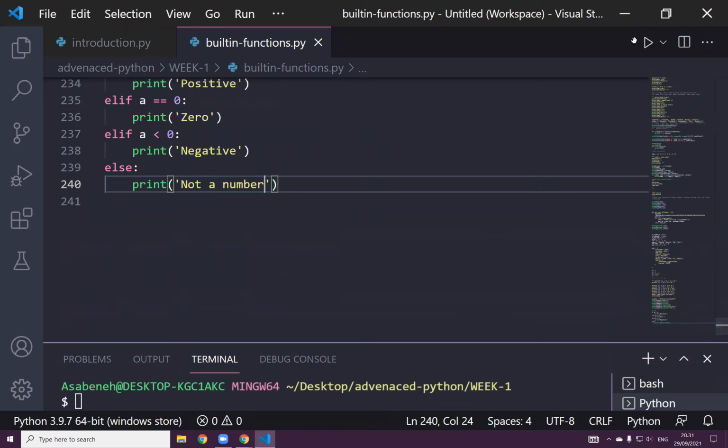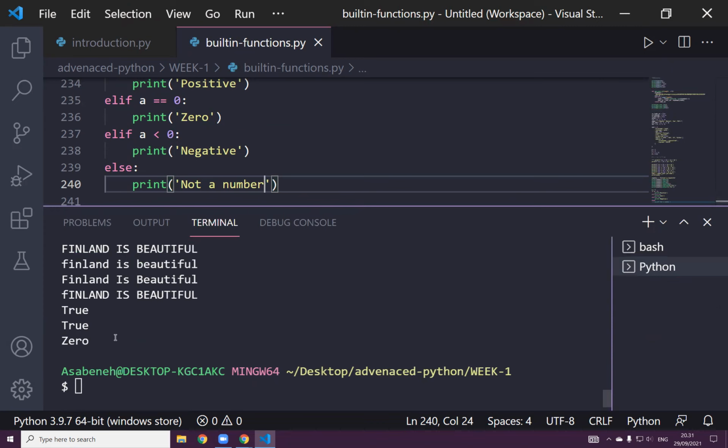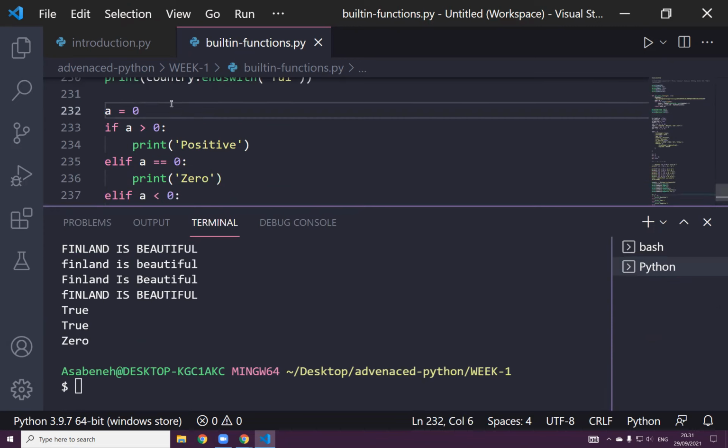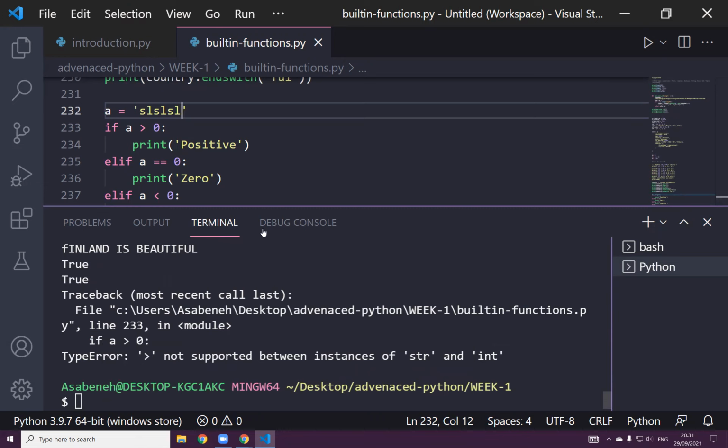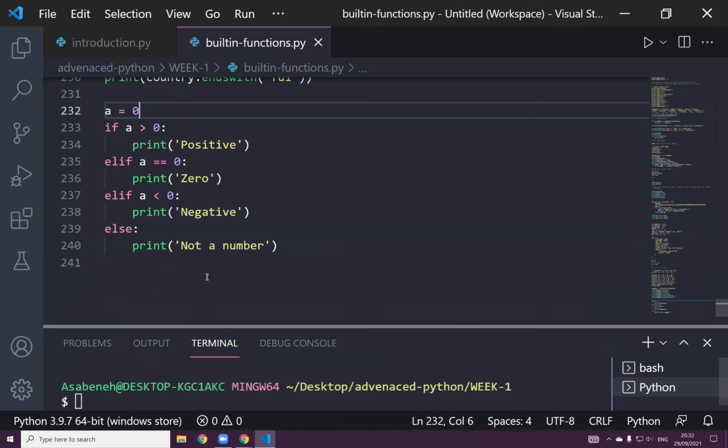Now let's run. It says 0. How about if I change this to something else? As you can see now, type error, because I can't compare a string with a number. So we have to have exception handling. We will come to that later next week. So let's get back. This is already an if condition.